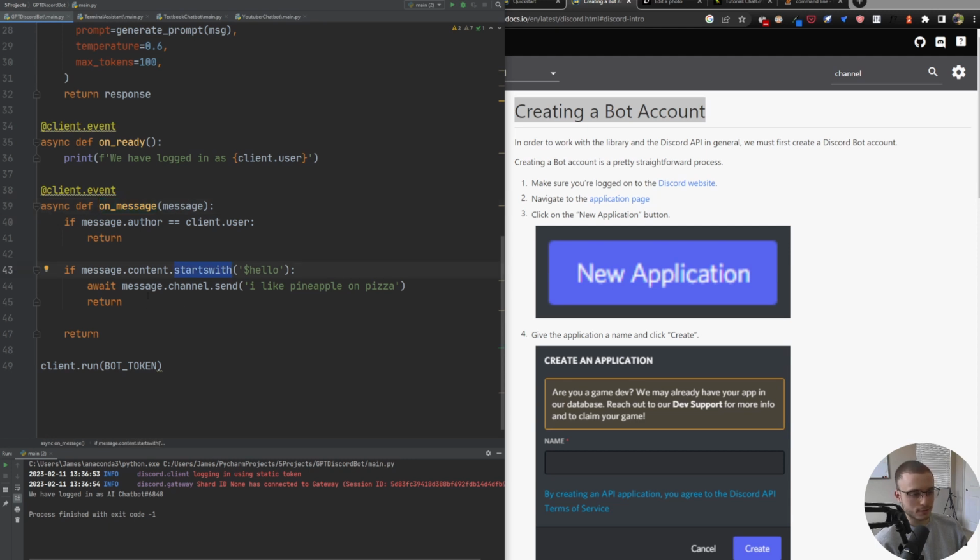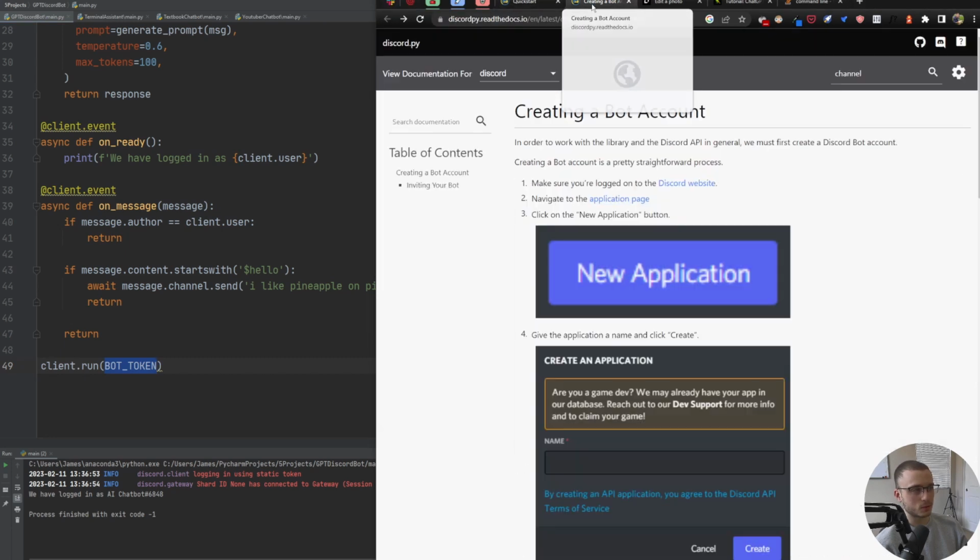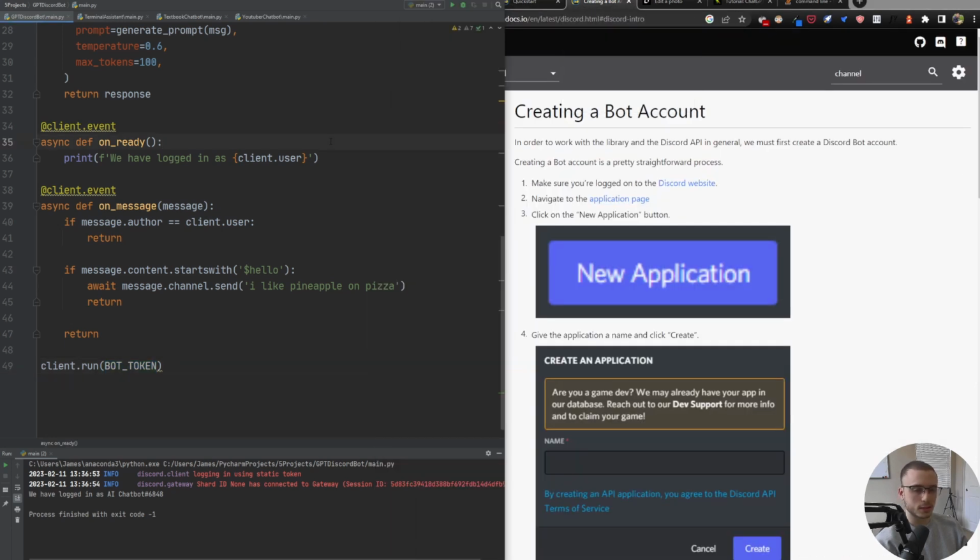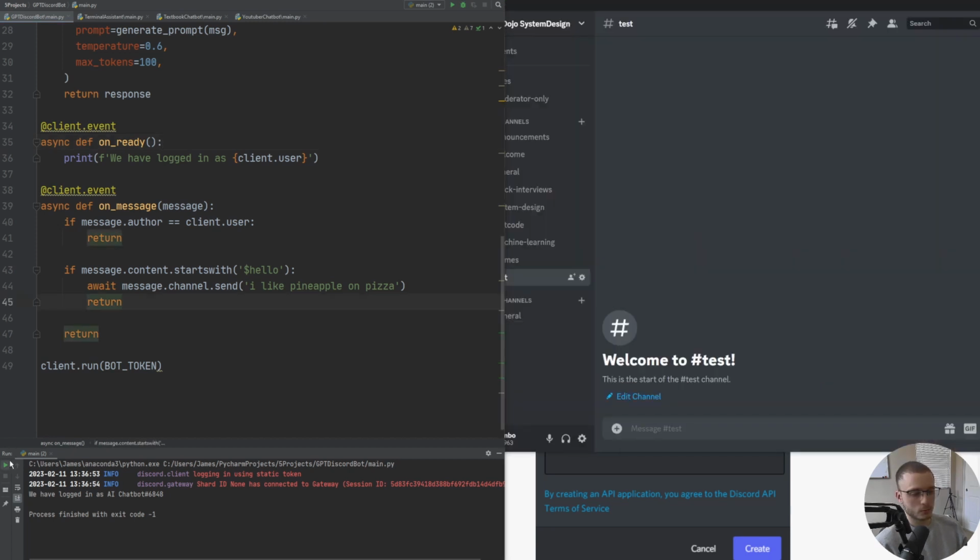So let's run this. You can see right here, we're calling the Discord bot client and giving it the bot token to run the Discord bot. If you actually want to set up your own Discord bot, all of this documentation will be linked in the description so you can follow along and set it up on your own. So let's run it. We run the Discord bot and you can see it says logged in using static token. We have logged in.